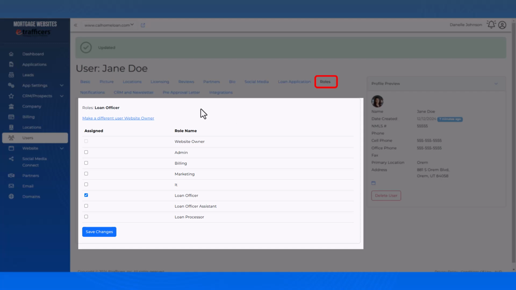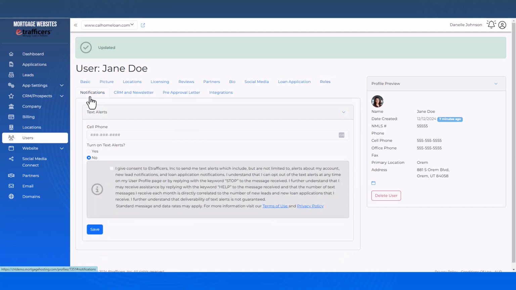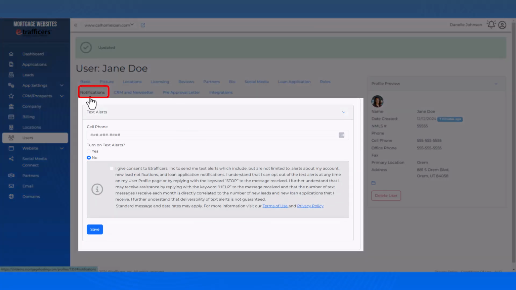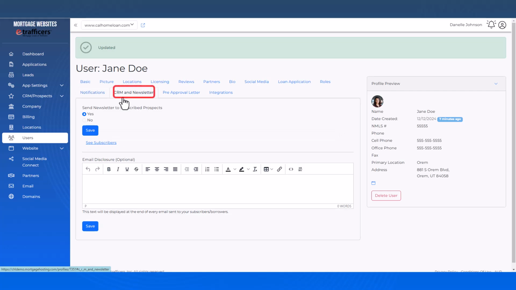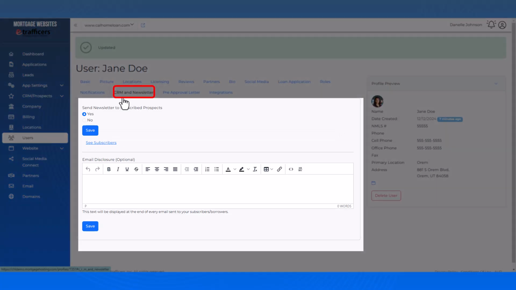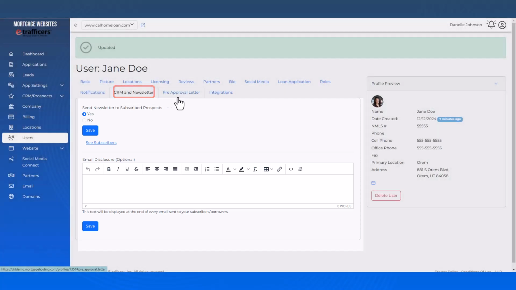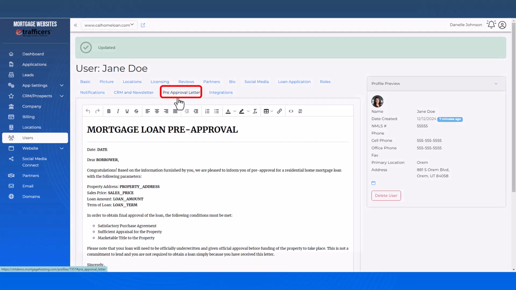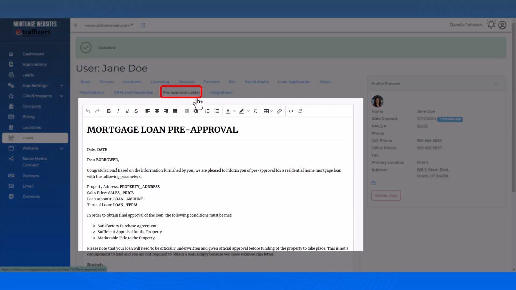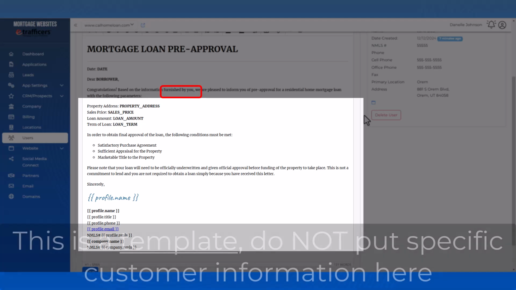Roles is an administrator-only section for managing user permissions and access levels. Regular users cannot modify this section. Notifications is where you can set up text alerts from eTraffickers for account updates, new leads, and loan application notifications. In CRM and Newsletter, you can configure newsletter settings and create custom email disclaimers that appear at the bottom of all subscriber communications.